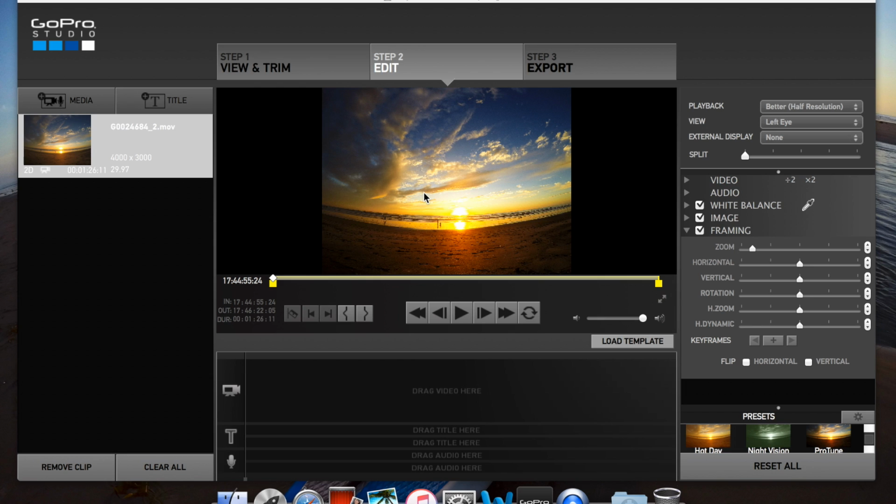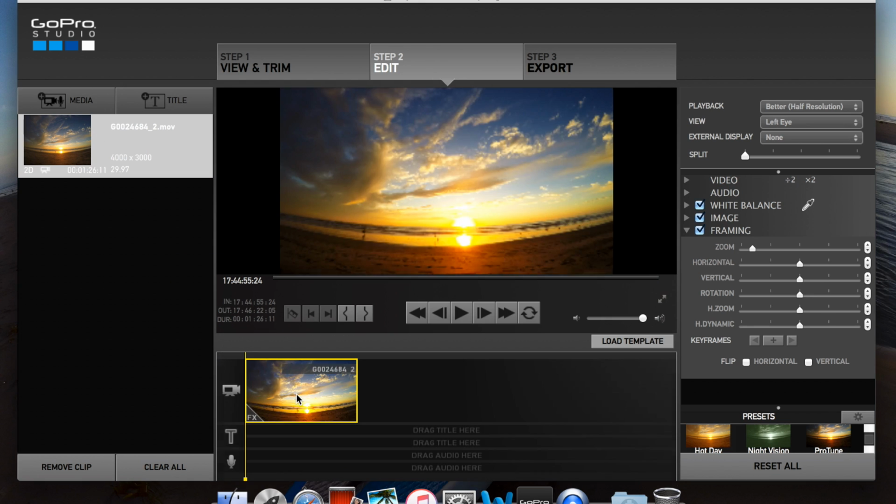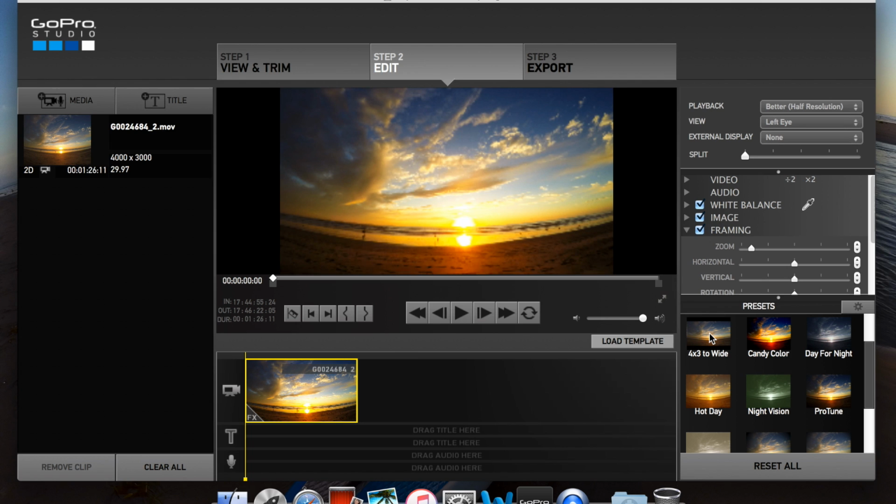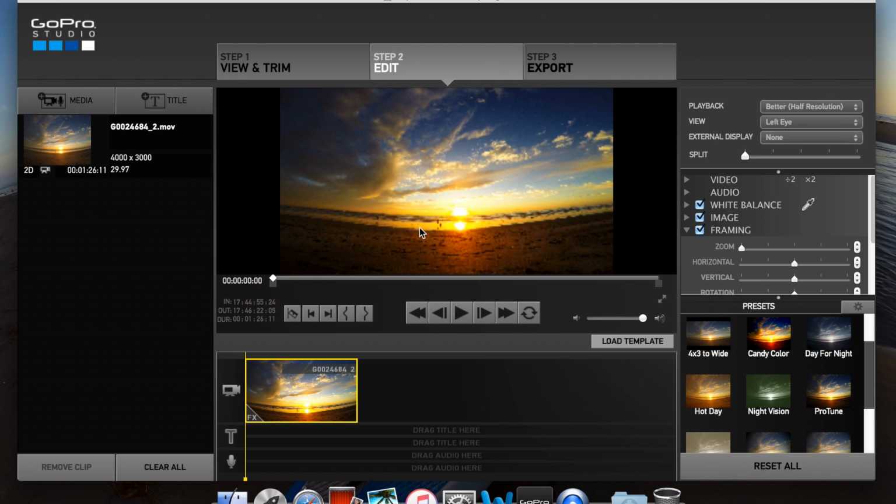And even though I took this time lapse as a stationary time lapse, you're able to add movement by using the keyframes. So I'm just going to drag the clip down into the storyboard here. Then I'm going to go ahead and make it 4x3 to wide. I'm going to conform it so that I get more of the top to bottom height of the video. So down here in the presets, I'm going to go by 4 to 3 to wide, and that way I won't lose as much top to bottom height when I zoom in on the video.